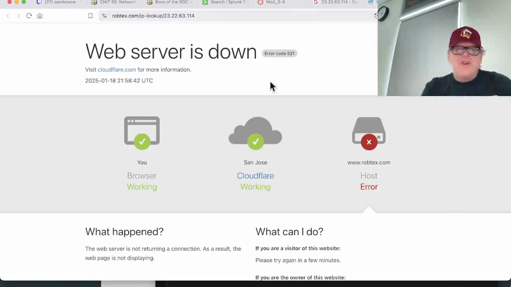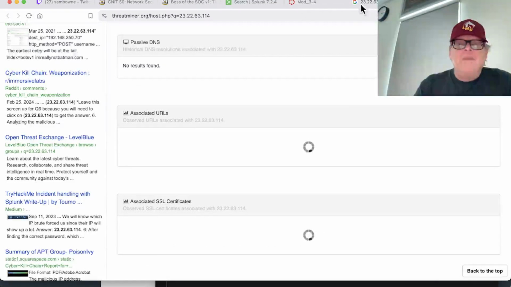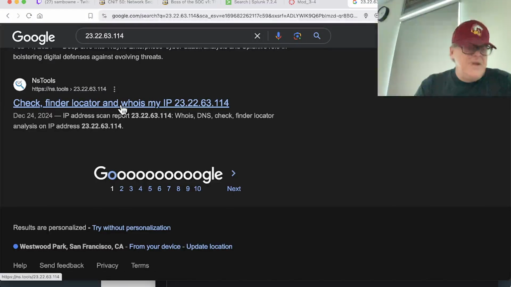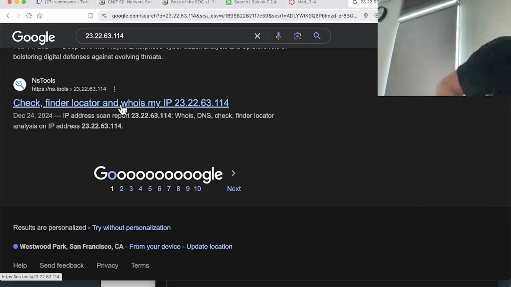Let's see if any of these other guys are going to load quickly. That's rude. Robtex is down. That's really rude. Okay. Let's see if I can find, that's NS Tools. Oh, that's Elizabeth calling. Let me see if I can find out what's going on with her.